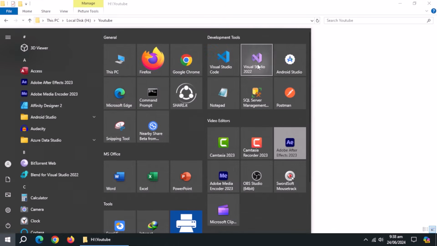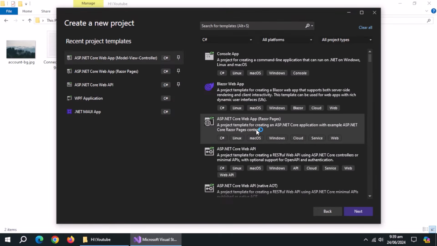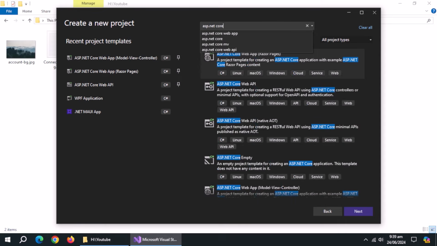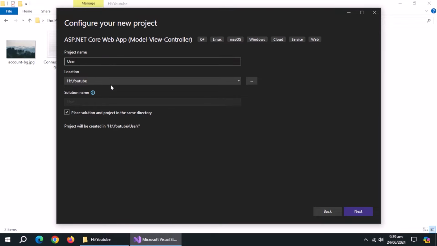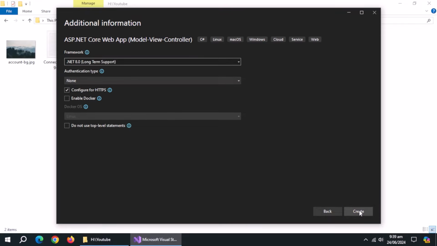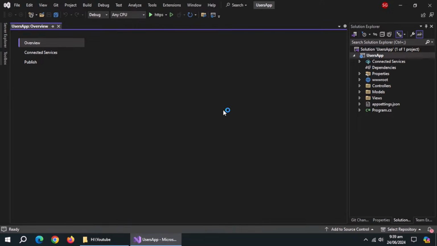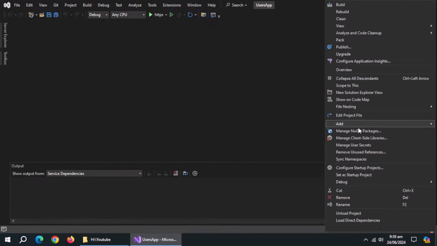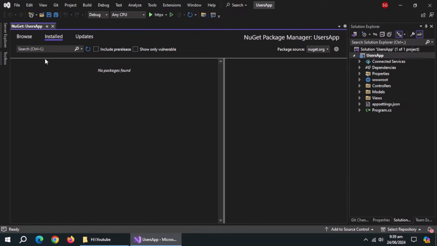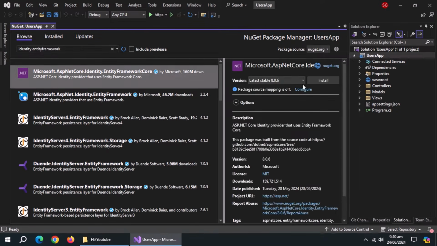So, open Visual Studio. Create ASP.NET Core app with MVC support. Open NuGet Package Manager. Go to Browse tab. Search for Identity.EntityFrameworkCore. Install this package.